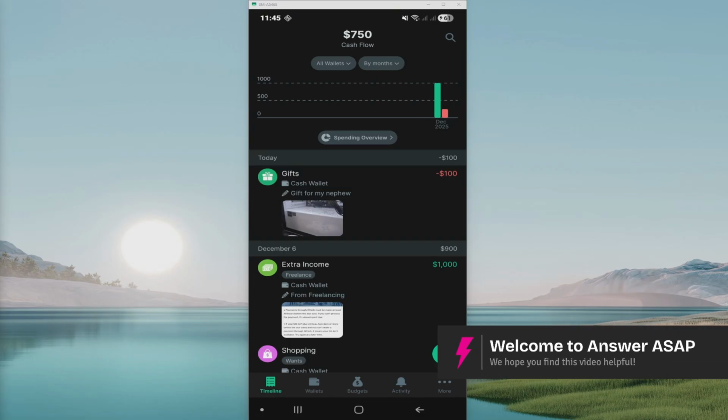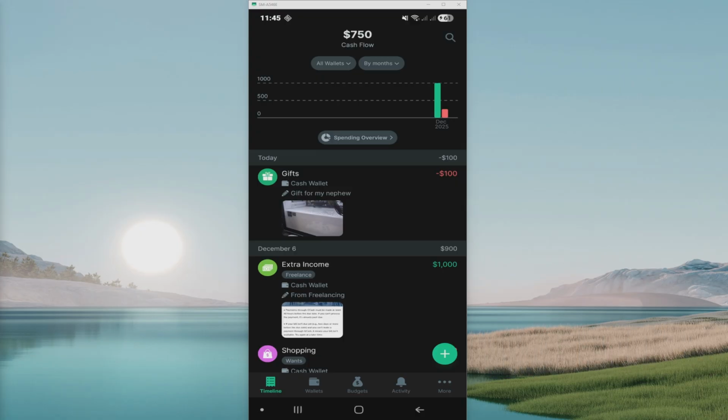Welcome. In this quick and easy tutorial, I'll be showing you how to change a transaction date in Spendee.